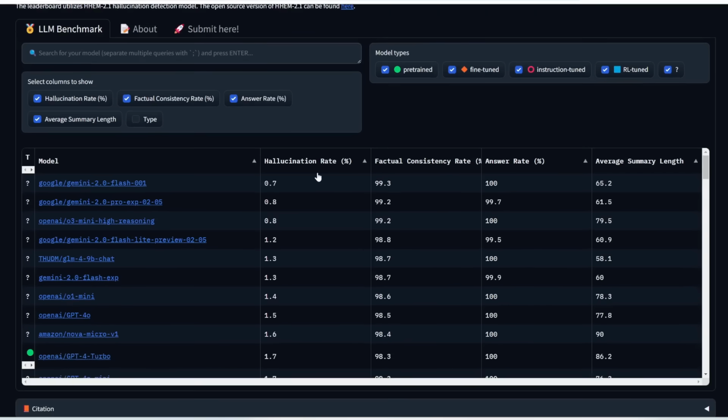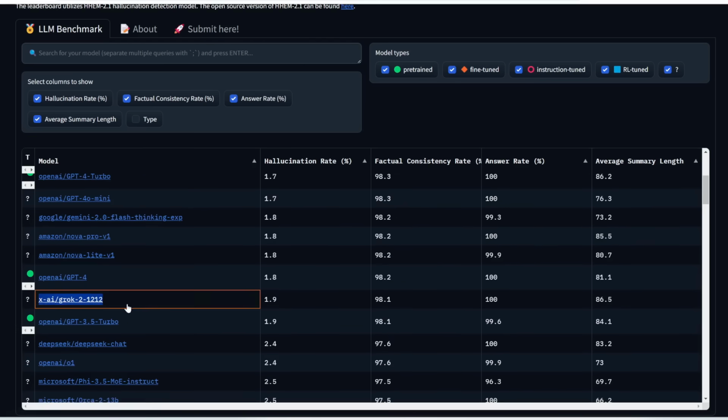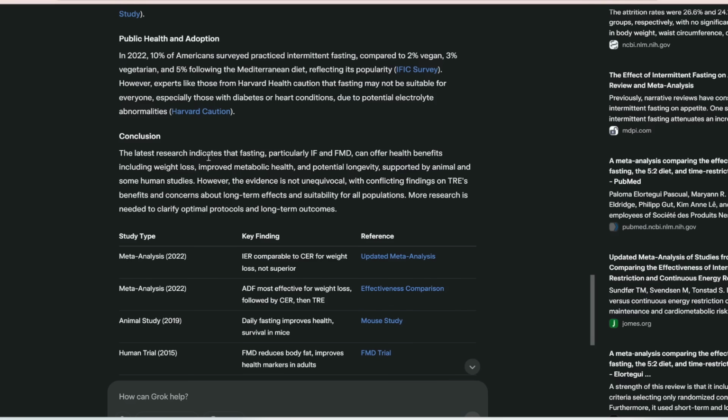And you can see in terms of the lowest hallucination rate, Google's Gemini 2 seems to be at the top, followed by OpenAI's O3 Mini. Now, for Grok, they only have Grok 2, which is all the way down here. They have not released the results of Grok 3 yet, so we're not sure how factually correct it is. We're not sure how much it hallucinates when you're doing deep research.